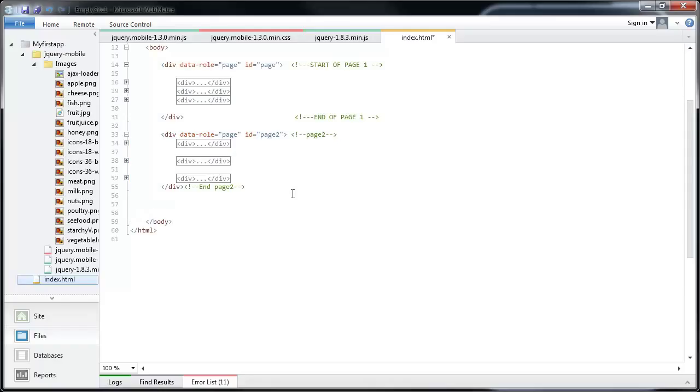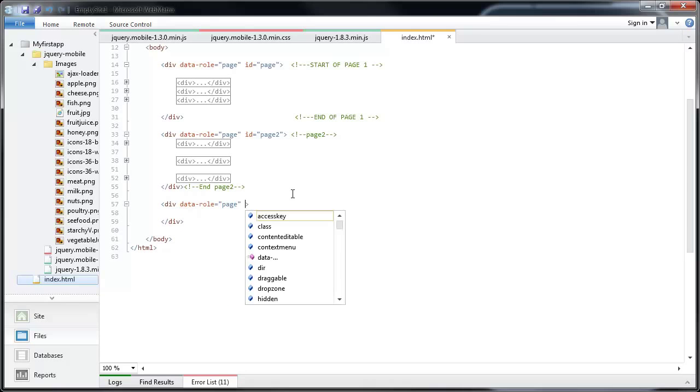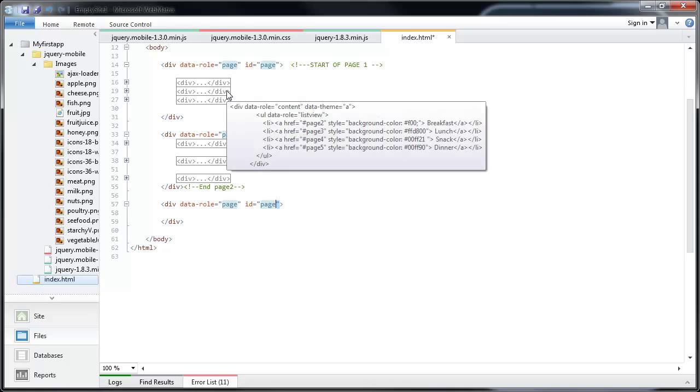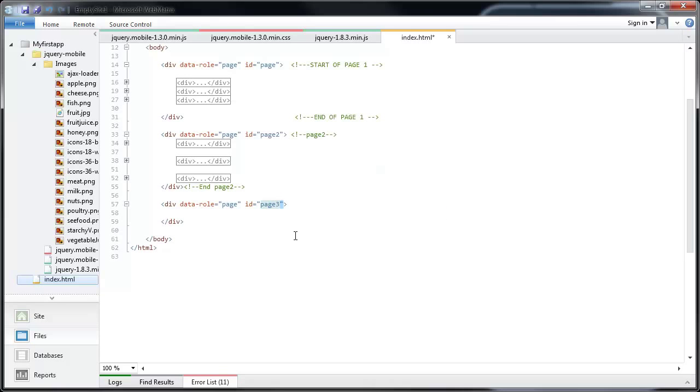All right, so come down here and then div, and then come inside here, and then the data role is page, and its ID will be page 3. Remember, if you come here, we create page 3 here. All right, so this is gonna be page 3. So I add the comment here, and this is page 3. Right, and then I'll end here, and page 3.